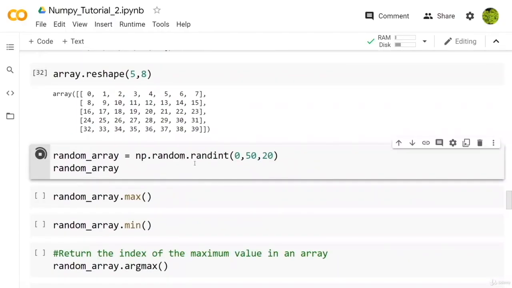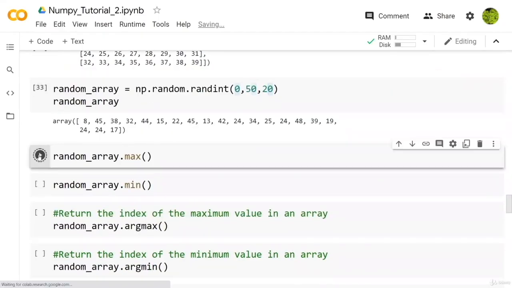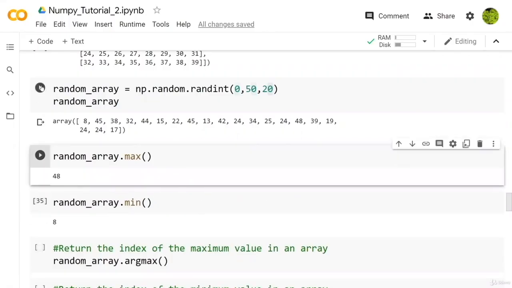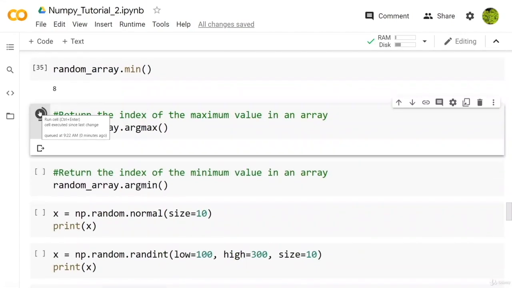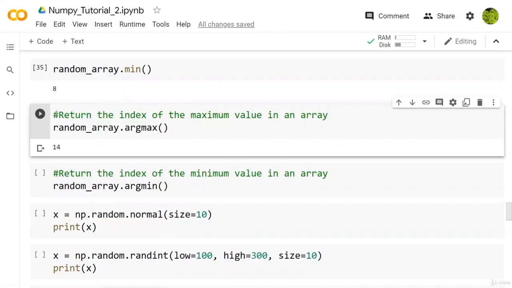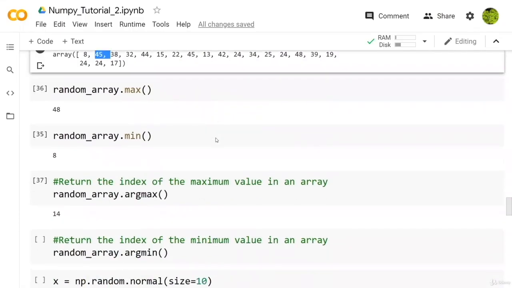So now I'm creating a random integer from 0 to 50, and 20 values will be created. I can check out the max value and the mean value from that. Every time the max and mean value are going to come different because we are creating random integer numbers. I can find out where the maximum number is located. On the 14th location, the maximum number is located. You can just count it out 0, 1, 2, and so on.